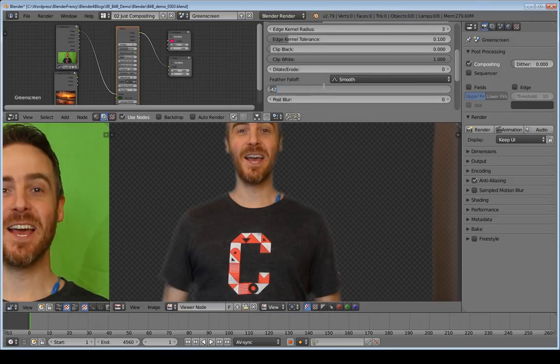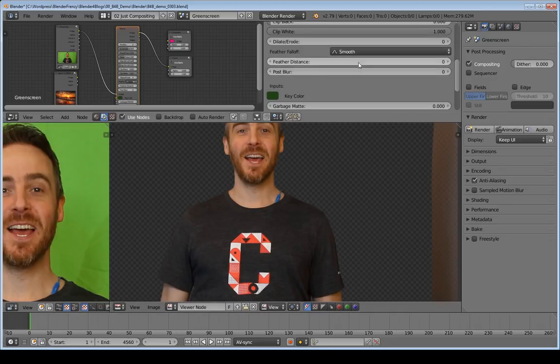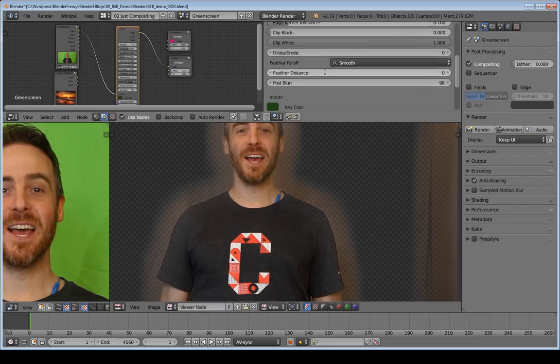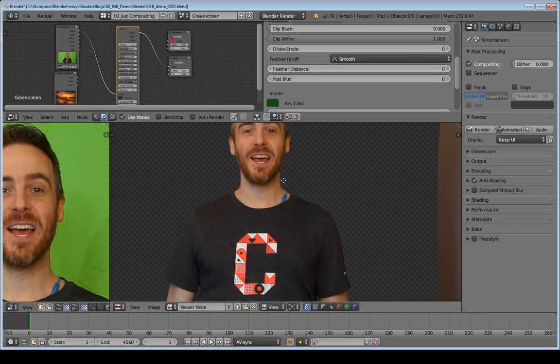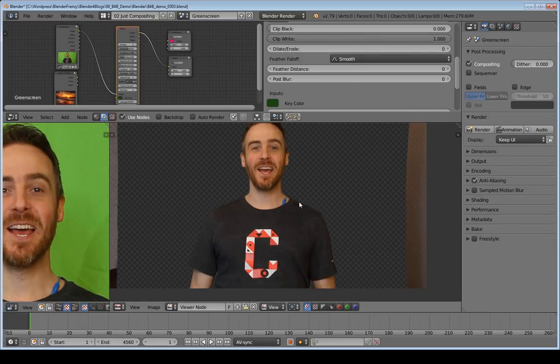So keep that at smooth for now. And then last here we've got post blur, and that only goes out. So that has a similar effect to our feather. But we're going to be using all of these in combination with each other to get a nice smooth edge without any of the green showing or any artifacts and sparkling around the edges, or whatever you call that.